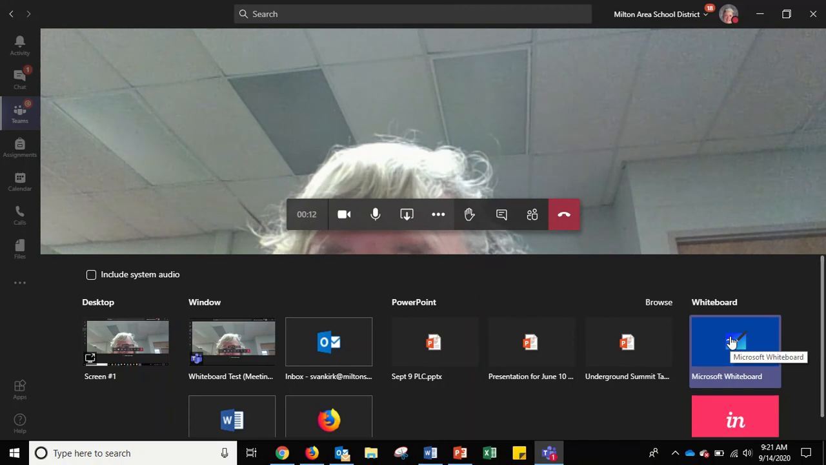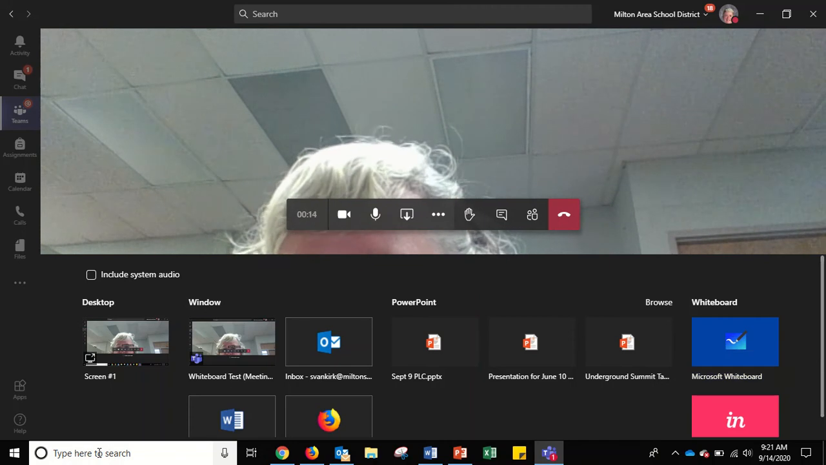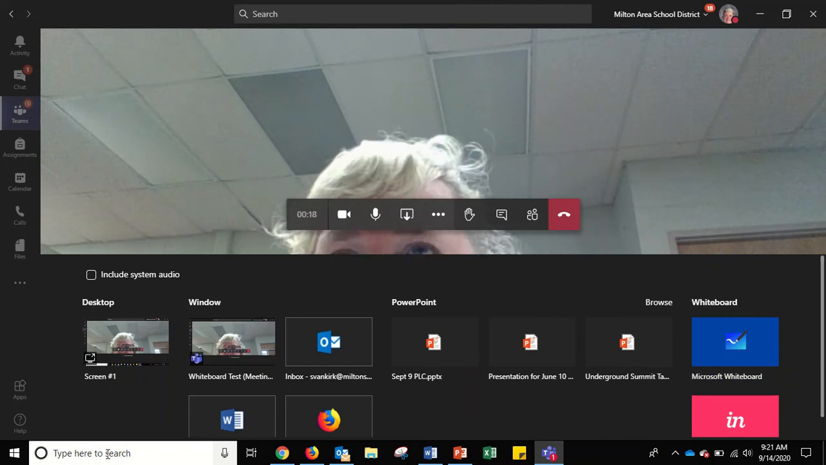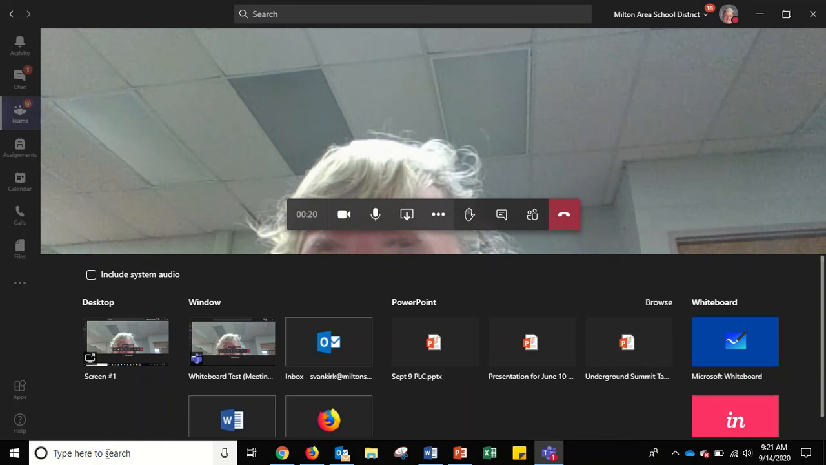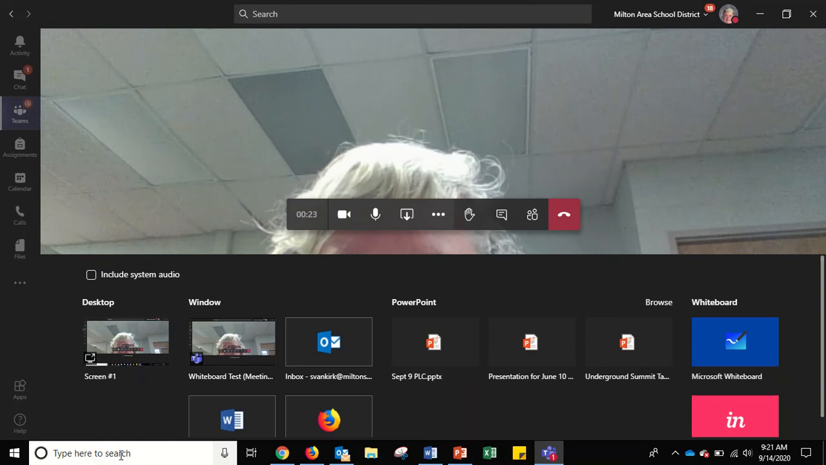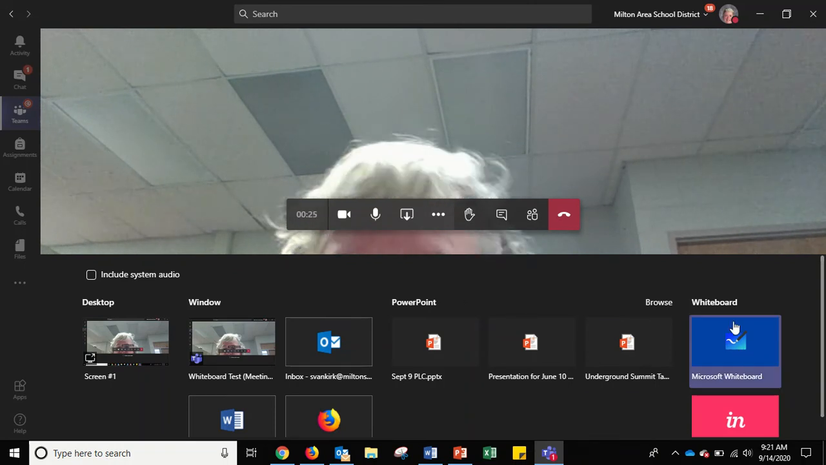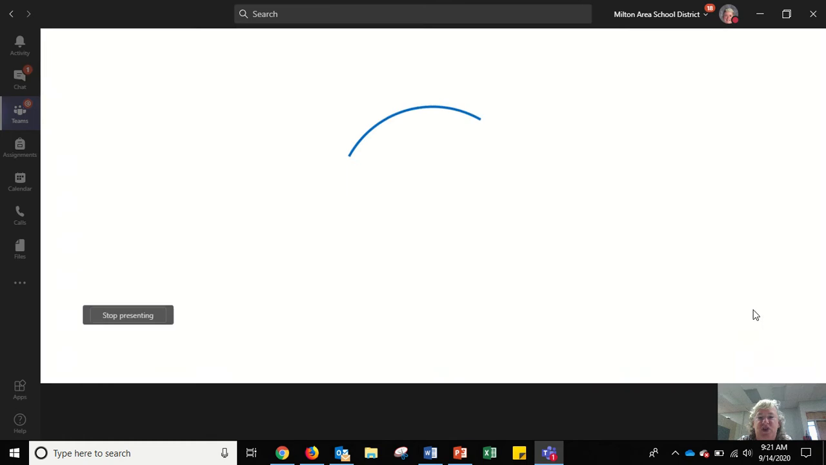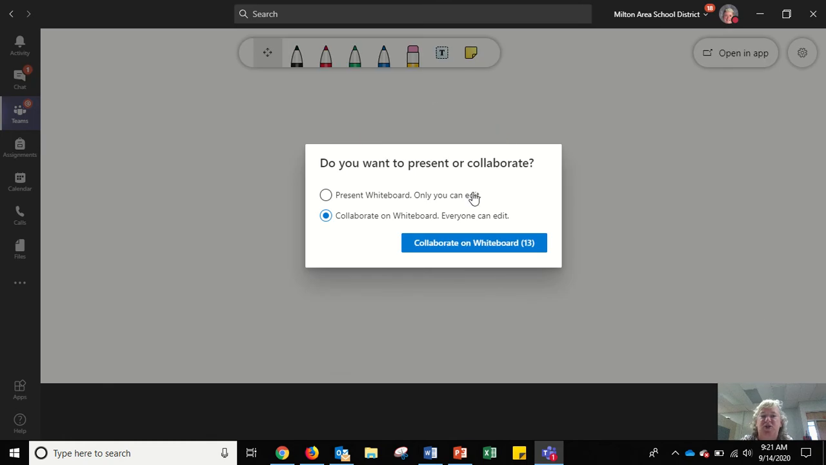Now, if you don't have it over here on the right, you'll want to come down here in the search box in the lower left-hand corner and type in maybe just the word store, and it should come up with the Microsoft Store, and then search for Whiteboard there and get it downloaded. Alrighty, but for now, since I have it, I'm going to click on Whiteboard, and within a moment or two, my Whiteboard screen options will come up.